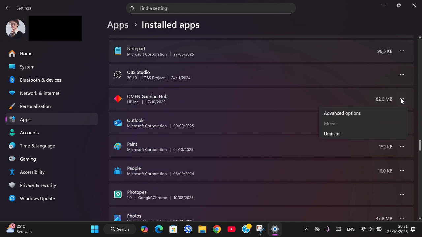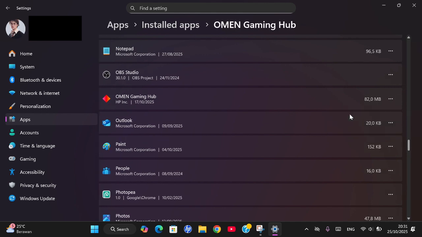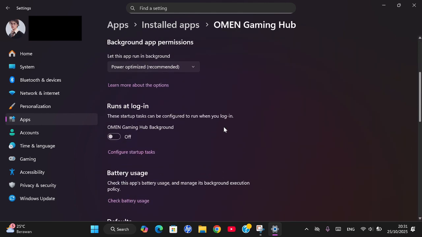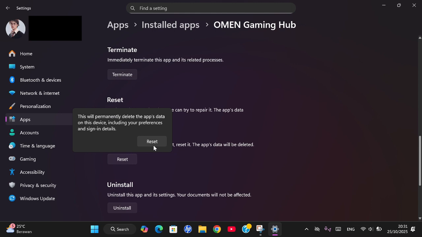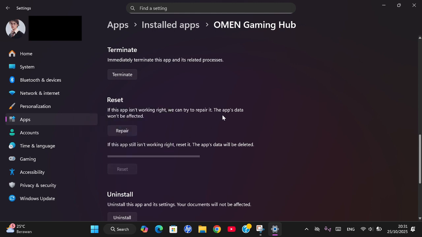So we can click on more options and go to the advanced options, and then you're going to scroll down until you find reset. Okay, and after you reset your application, the app's data will be deleted. Just click on reset. Okay, and you can wait until the process has completed. Okay, it will take time, but yeah, you just need to wait for it.